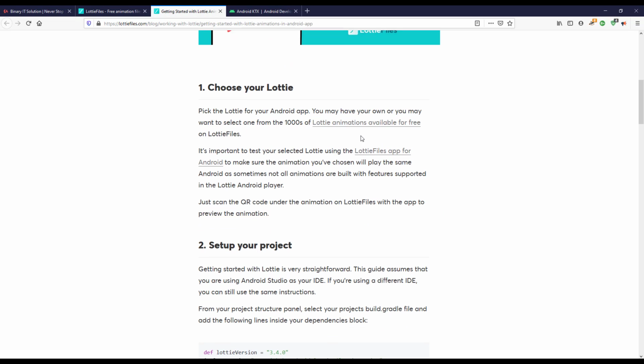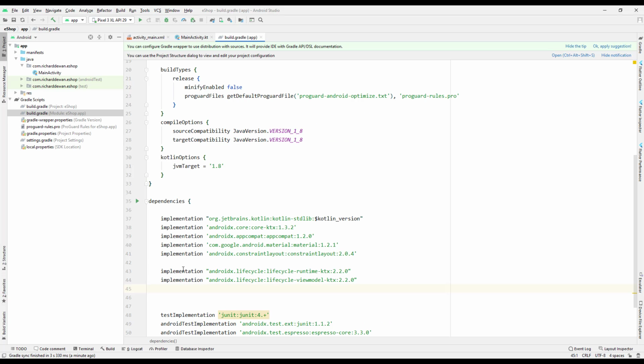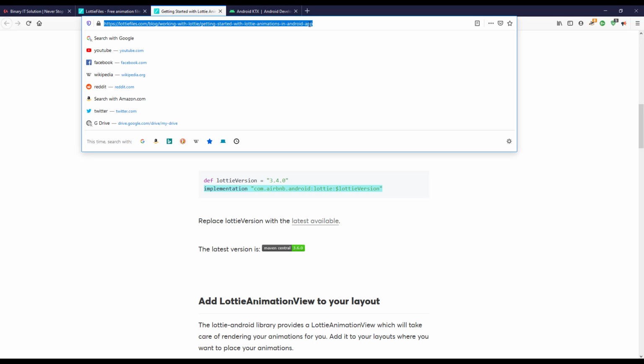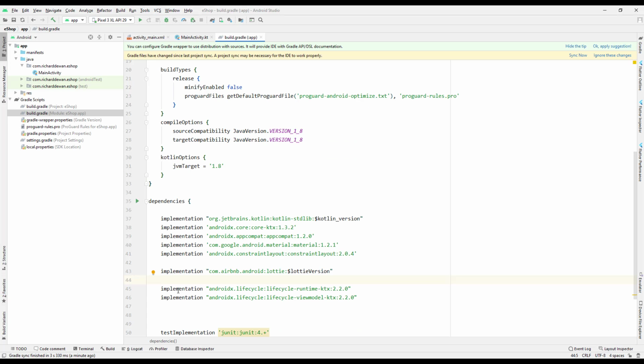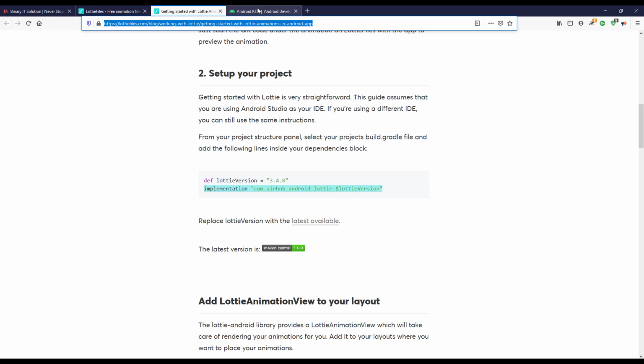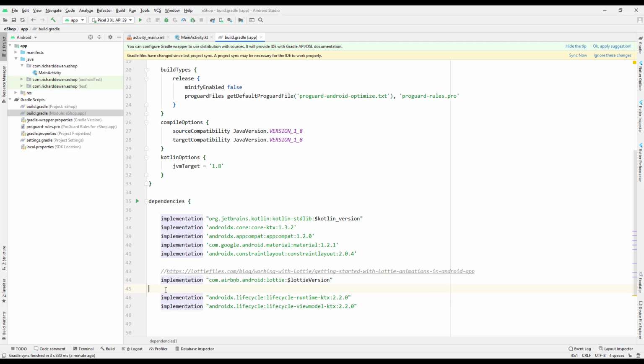So we will see how to implement. Just go and add the dependencies. This is the dependency, and I'll just go to my application and add the dependency over here. I will also add the URL, so it's easy for me to check the documentation. And also for the KTX extension, I will add the dependency.